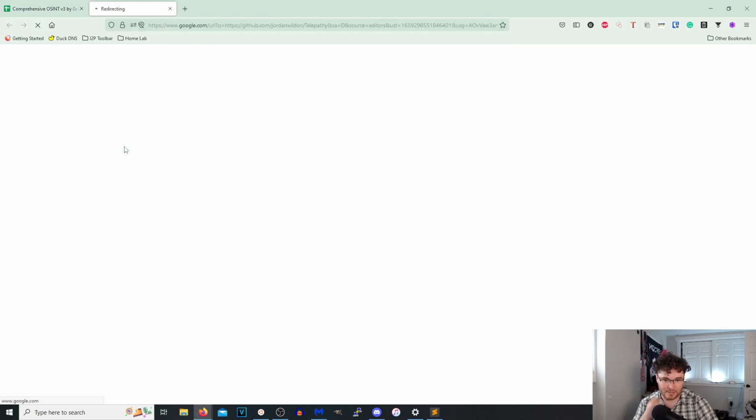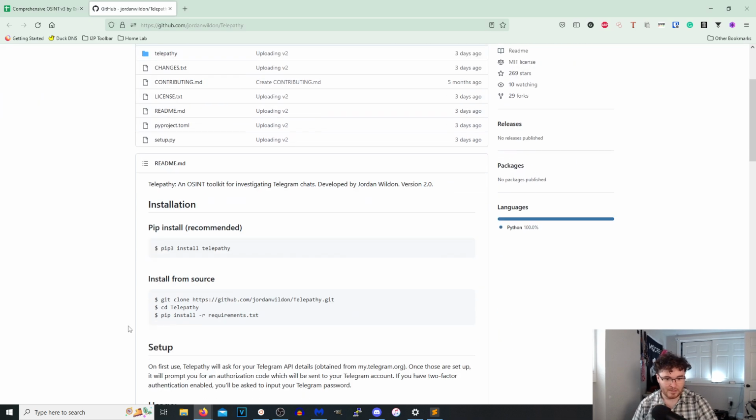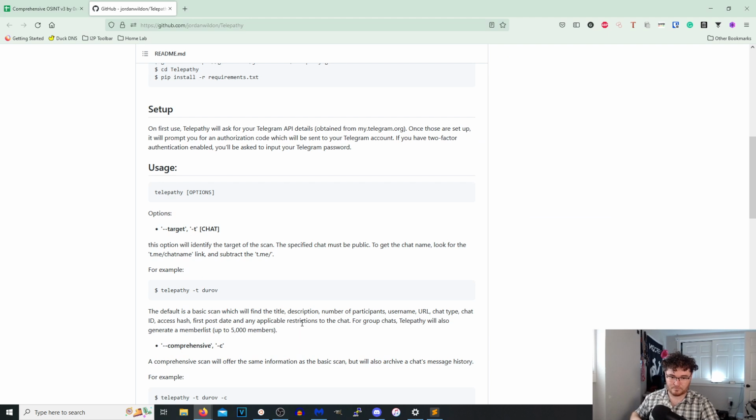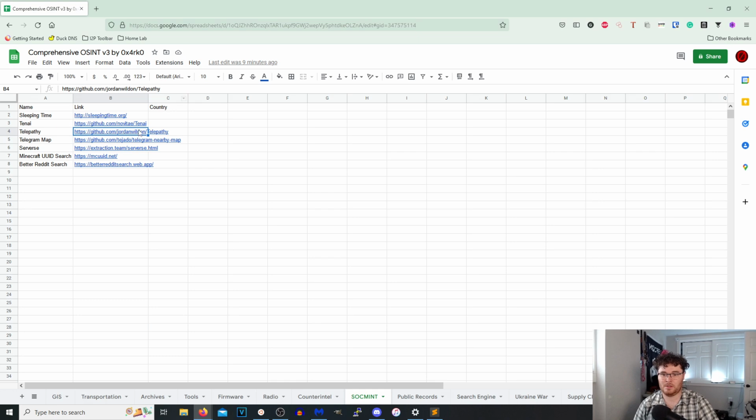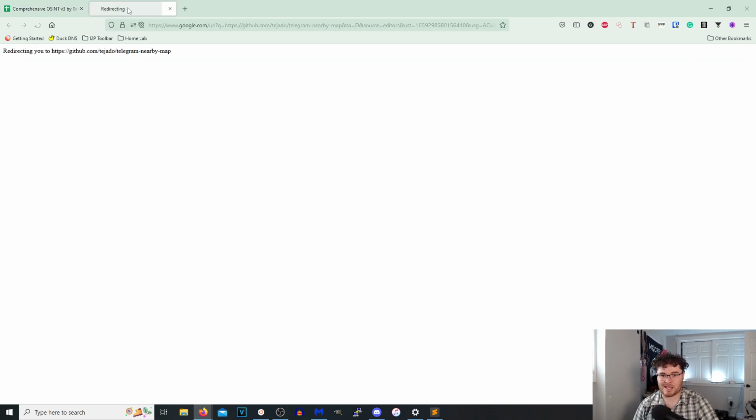Next up we have Telepathy. This is Telegram stuff. So an OSINT tool for investigating Telegram chats. Pretty easy to install. It's just a pip install. Or you can install from GitHub directly. So git clone, all that, install requirements. And this is how you run it. So target, you would include the t.me link and all that. Okay, next up we got Telegram map.